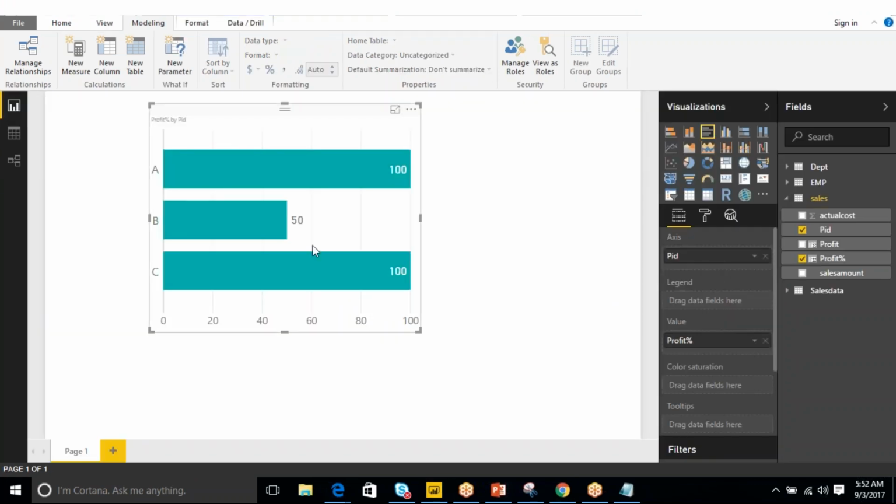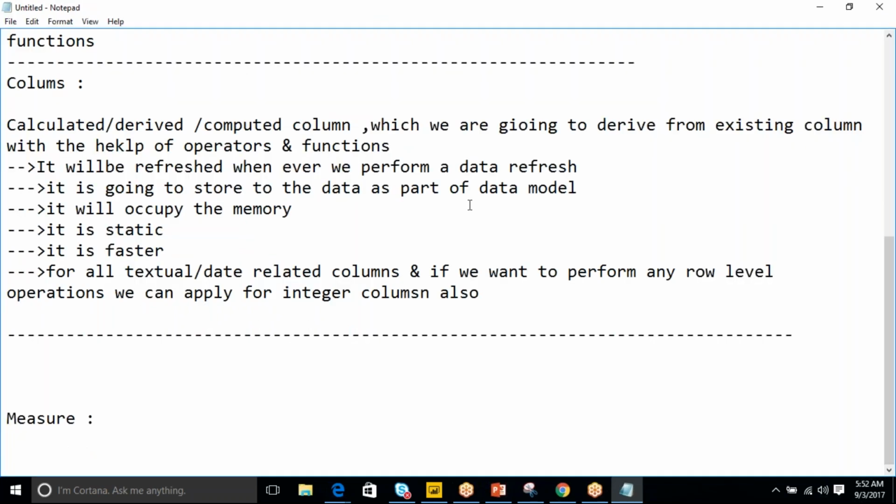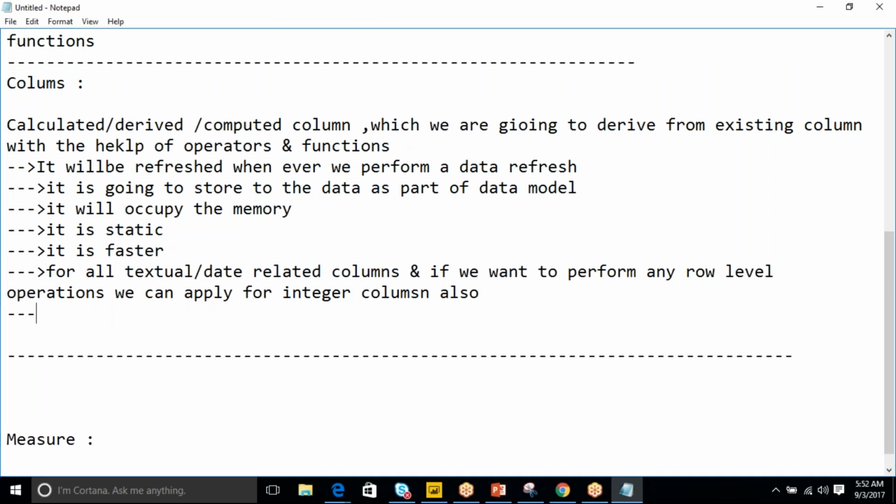So that is about the column option. Whenever you are performing these aggregations with the column, we are going to have issues because it is going to take the sum option by default. Now here the column is unique at table level. So you can have the same column name in 2 different tables.